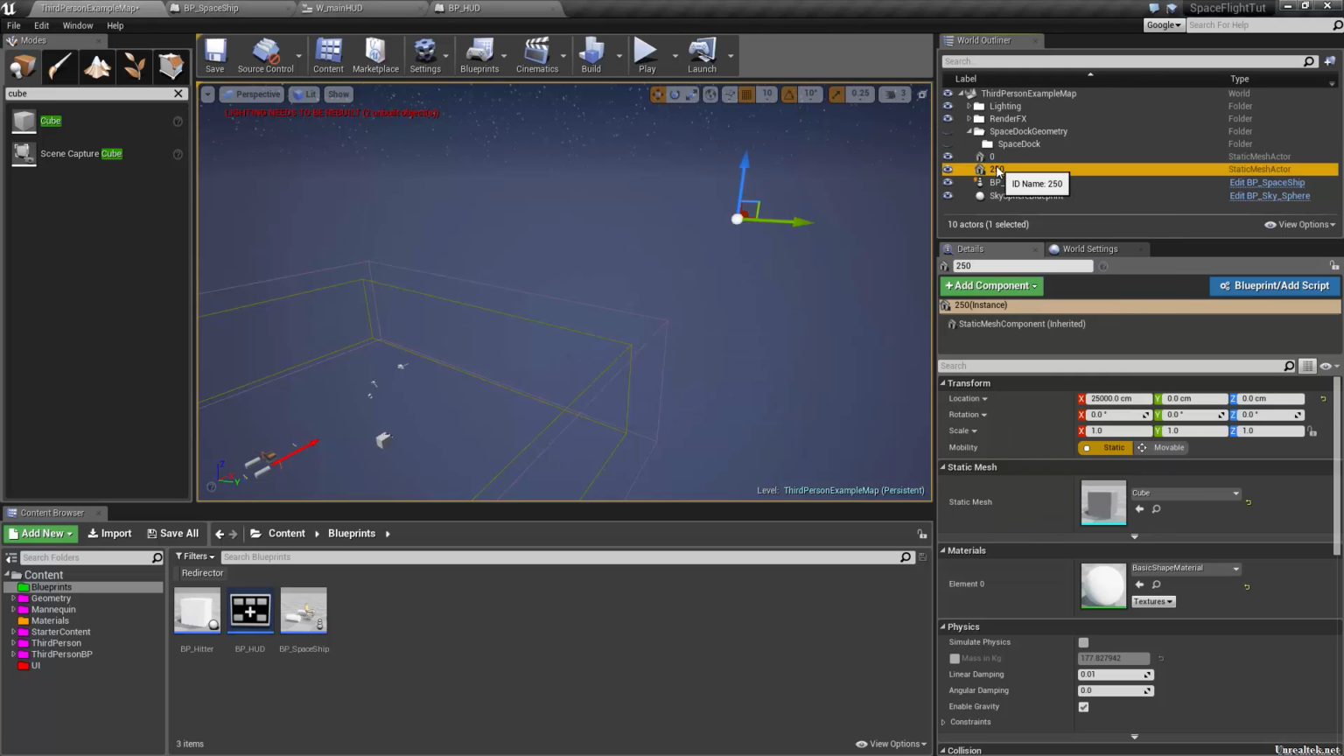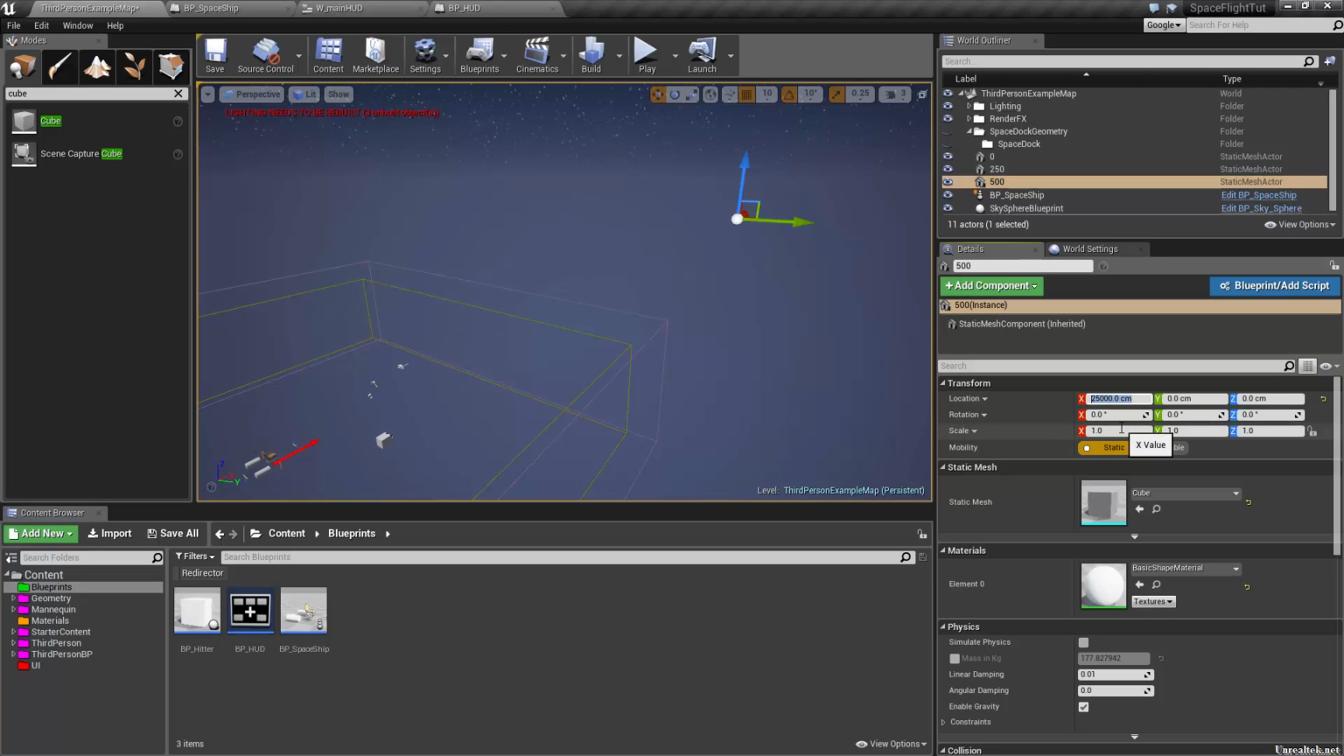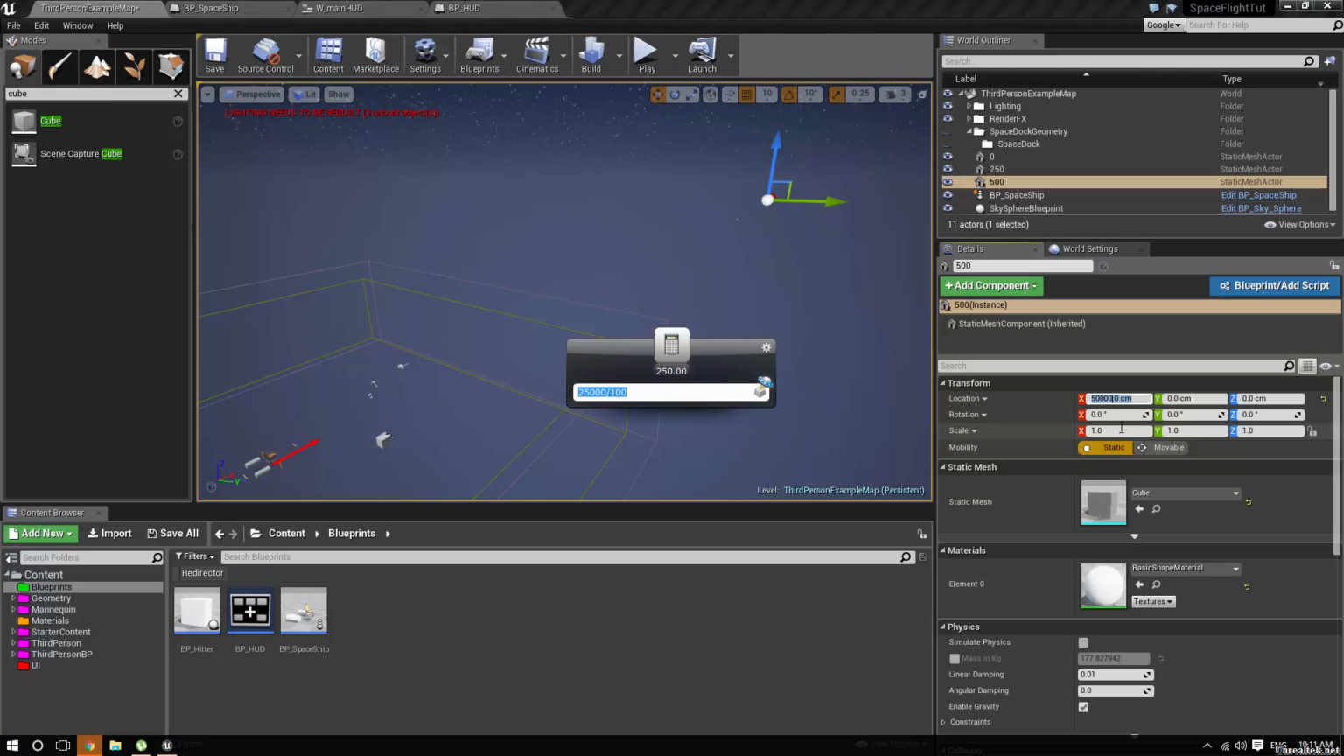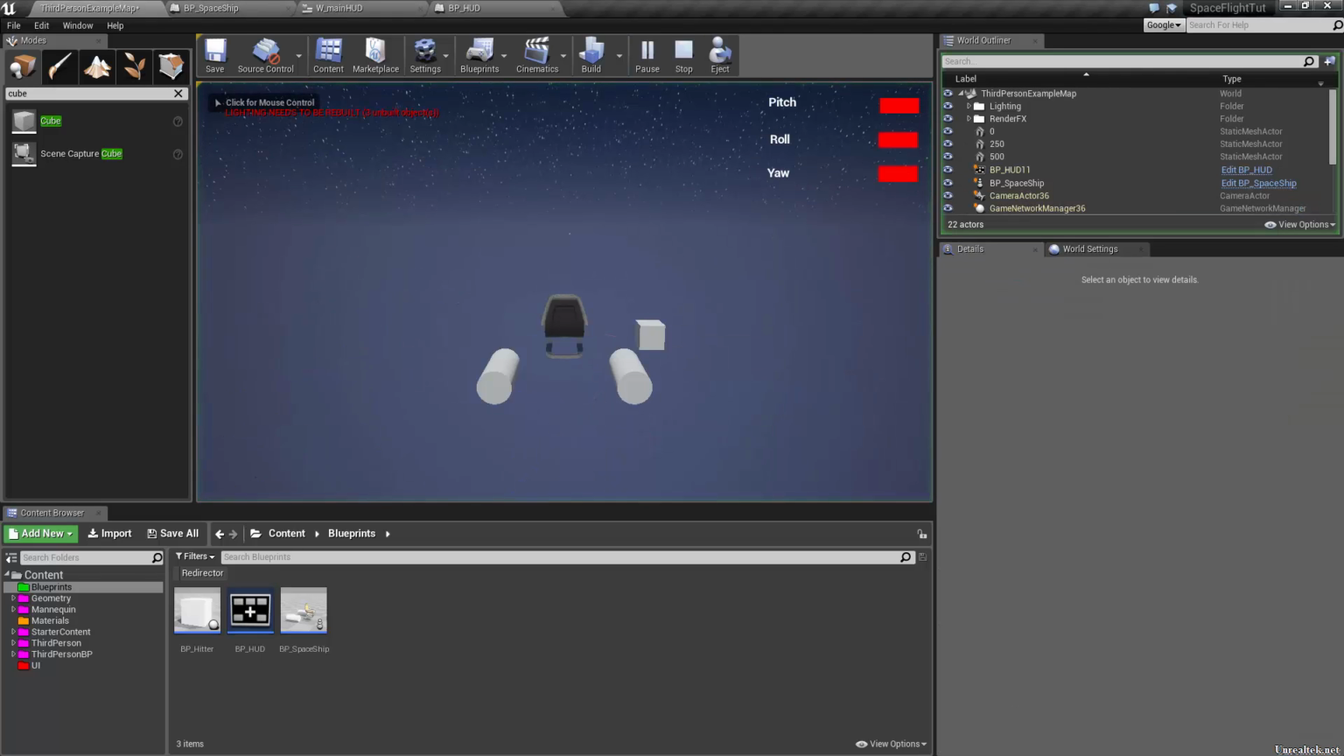Copy, paste. I'm going to call this 500 and we're going to set that to 50,000. So 50, 1, 2, 3 divided by 100 gives us 500 meters. So now we can play and see how that is working. If we hit space, as you can see, we go forward, that's 500. That's actually moving pretty darn fast.